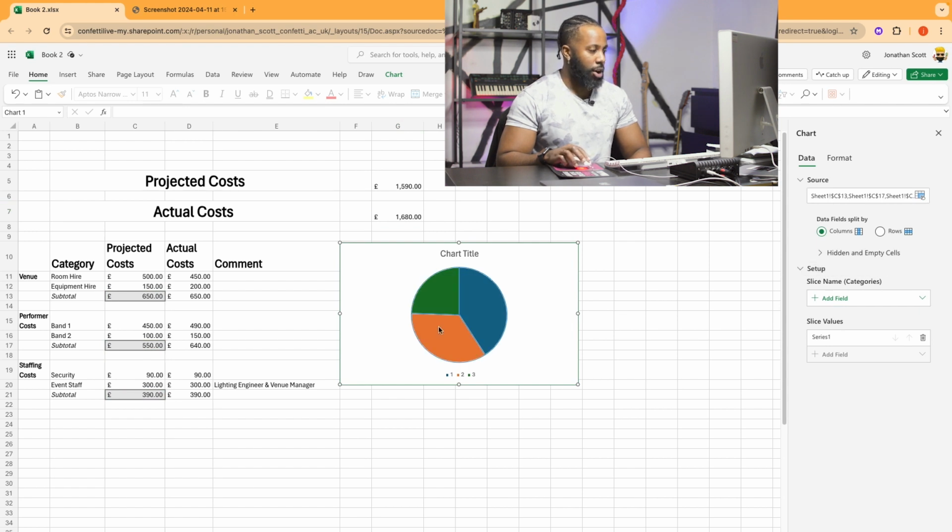And so far, this is cool, but I want to know, well, what is 1, 2, 3? I want to know, well, what does orange represent? What does the green represent? What does the blue represent? So there's still a few more things we need to tell the pie chart to look at.